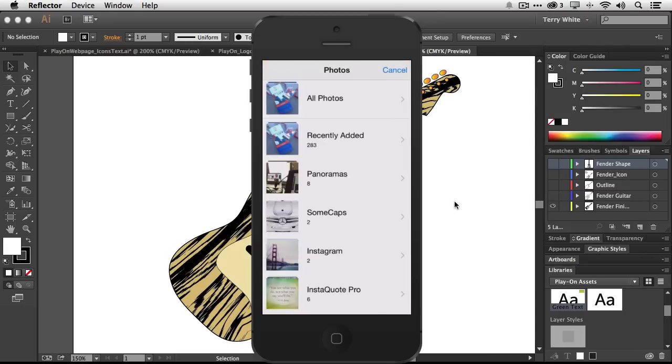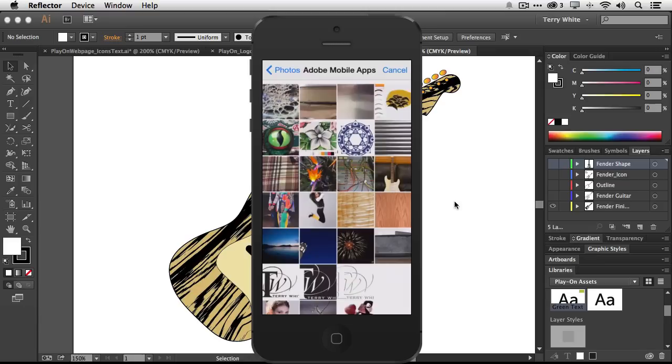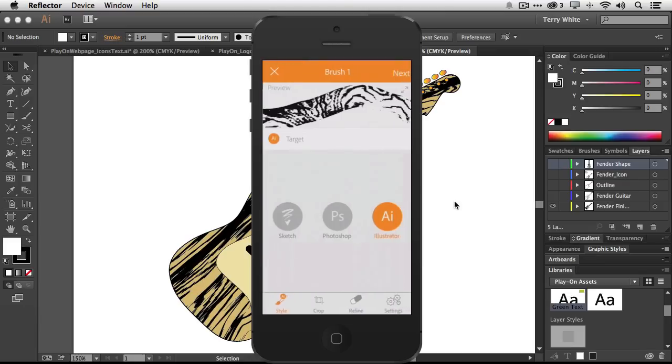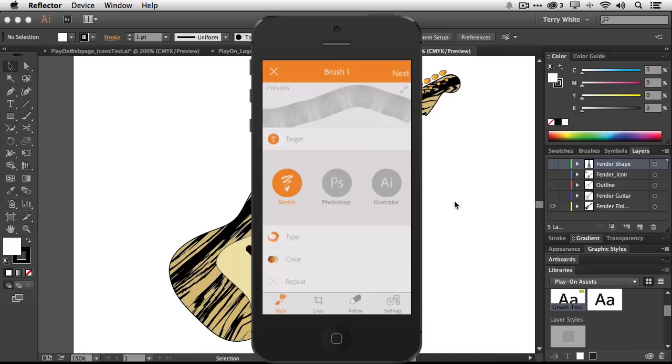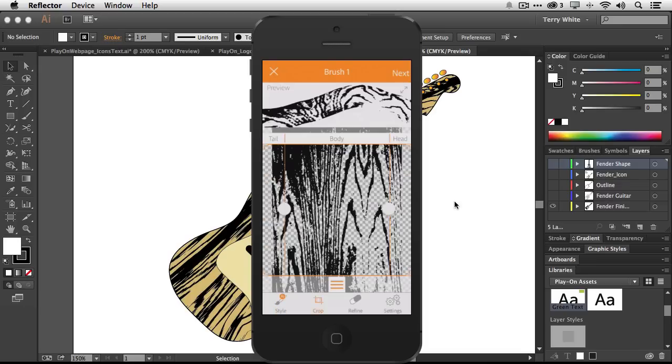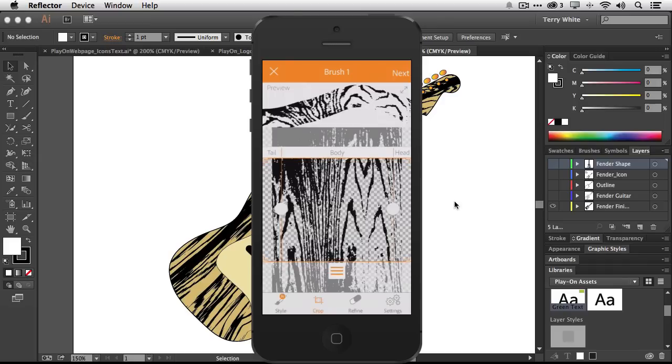And we're going to grab an image that kind of has that oak grain to it. Now from here we can tell it to either be a brush for Sketch, Adobe Sketch that is, a brush for Adobe Photoshop, but in our case we want it to be a brush for Illustrator. And once we have the style, we can go ahead and do the crop. So we can tell it how much of this image we want to use or how little of it. We can also crop it up and down, maybe crop out some areas of it that we don't want.